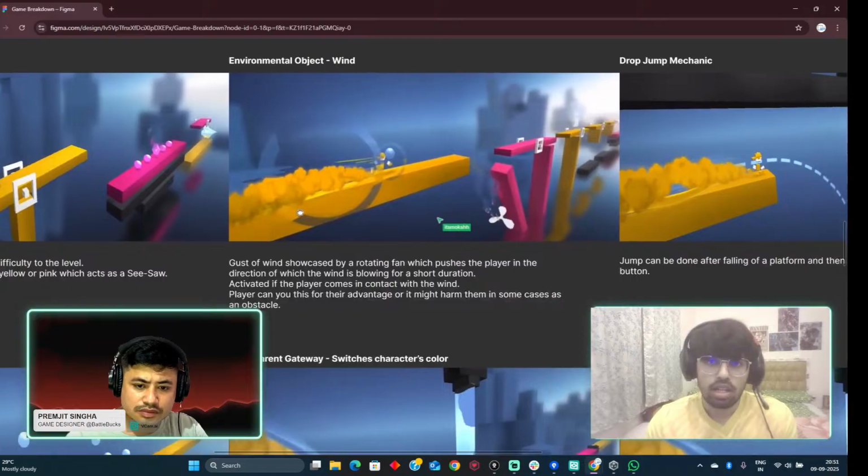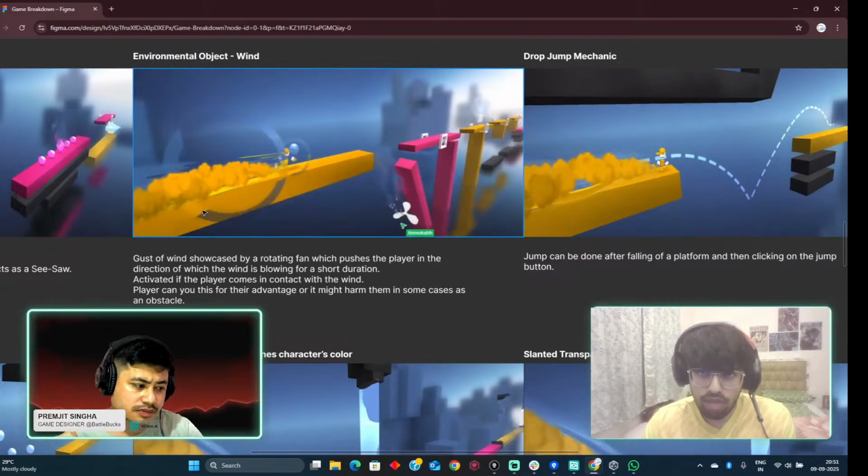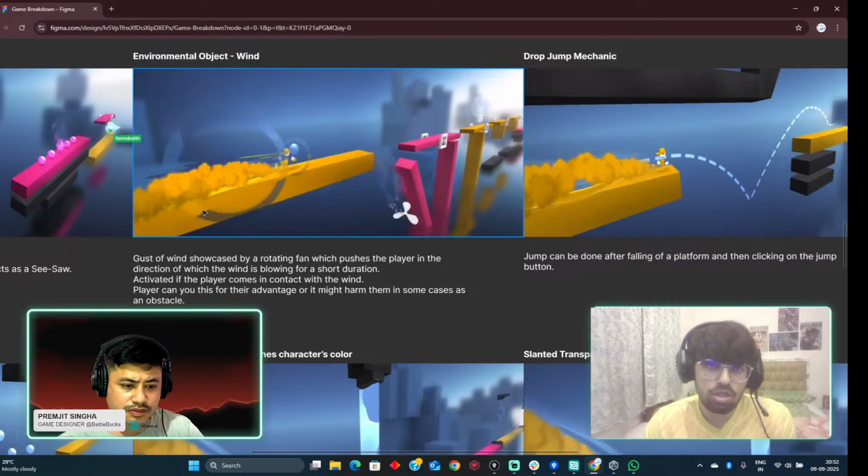And next one is the wind. This is basically an environmental object. Here in the image you can see beside this pink platform there's a fan, right? This fan will be constantly rotating and blowing air into the atmosphere. Whenever you come in contact with this wind, whichever direction the wind is facing, the character will be instantly pushed in that direction. Here you can see the fan is blowing in the direction opposite to where the character is running, right?